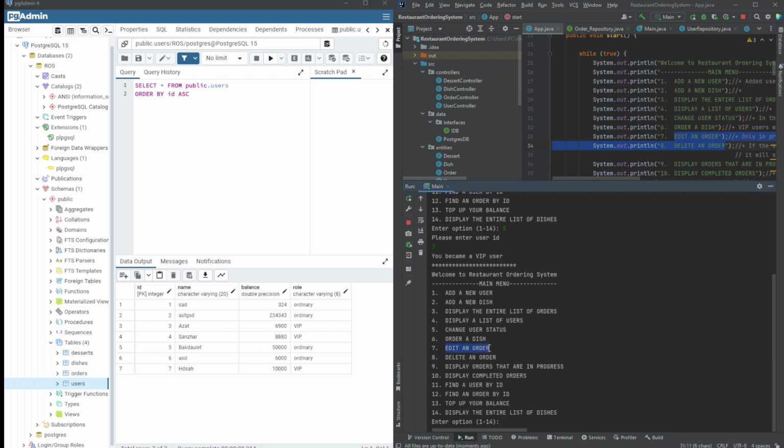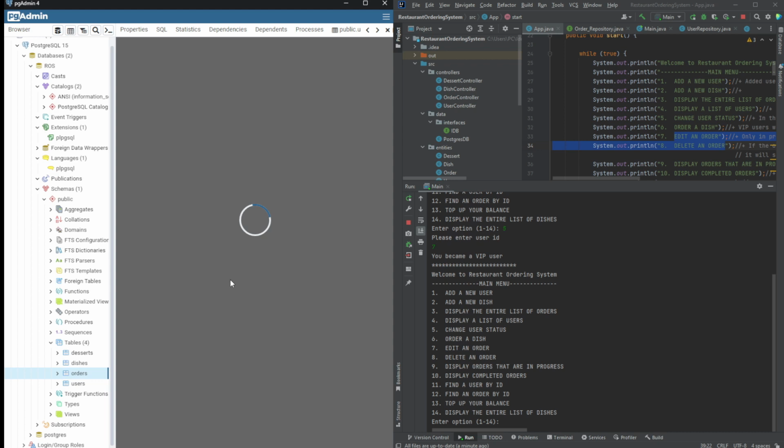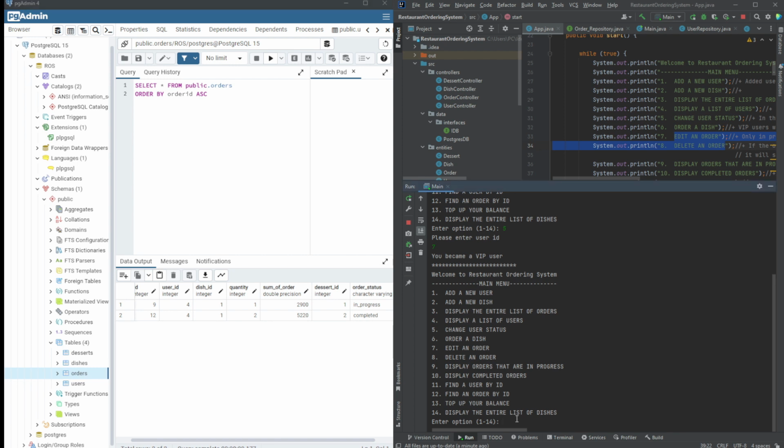Now the new function is edit an order. Let's show what we have in our orders. We have order with ID 9, which is in progress, and ID 12, which is completed. Now let's try to edit a completed order. Will it be changed or not?